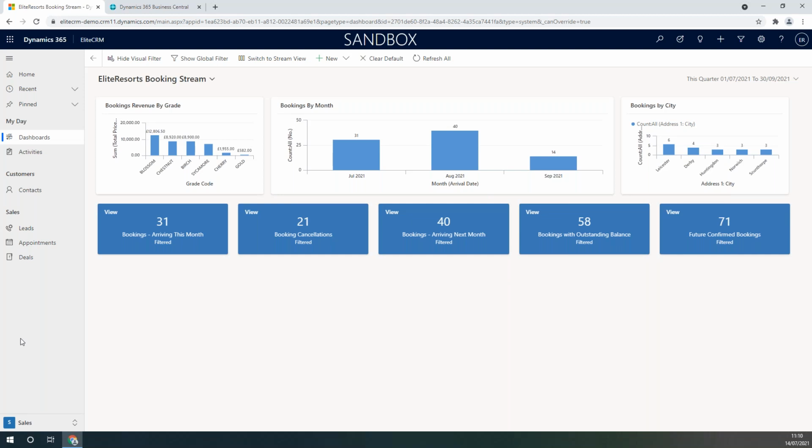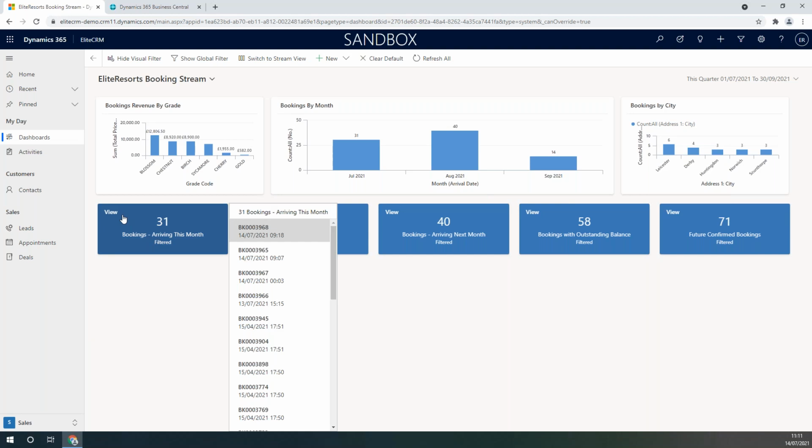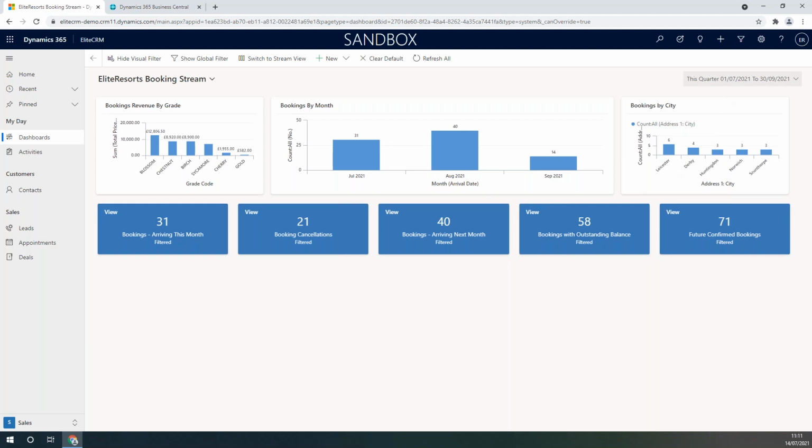The dashboard that we're looking at now is our interactive dashboard. On our interactive dashboard, we're looking at bookings as an example, where across the top we have 3 areas focusing on revenue by grade, bookings by month, and then bookings by city. Below that, we've got some key visual indicators, just showing us our arrivals this month, our booking cancellations. So this interactive dashboard, where you can click on any one of these tiles and drill into the booking record directly. But you've also got the option to filter the data based on dates as well.